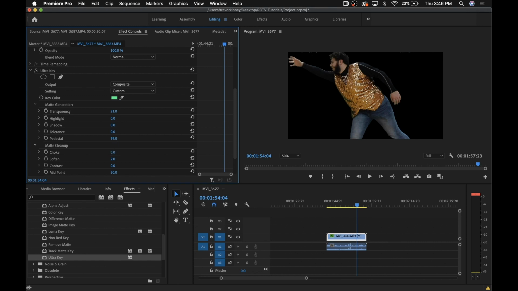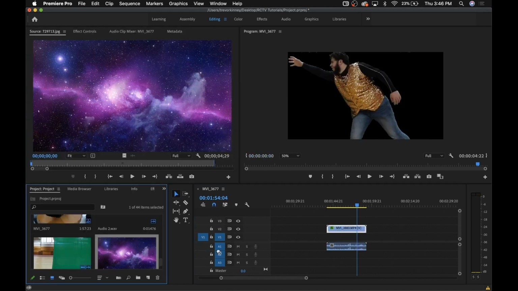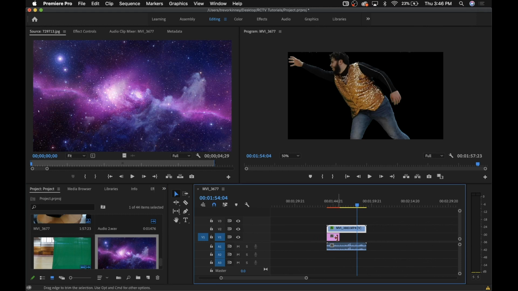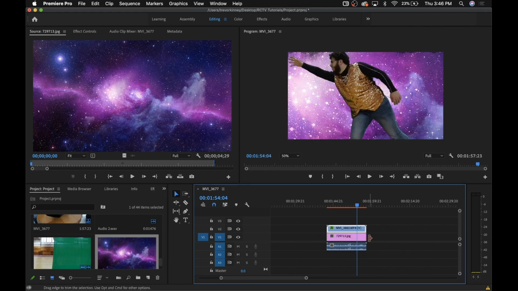Now to insert a new background, the first thing you're going to want to do is click the footage in the timeline and drag it up a row. Now drag whatever picture or video you want as the background underneath that footage that you just raised. Adjust the length if necessary, and just like that, you have a new background.